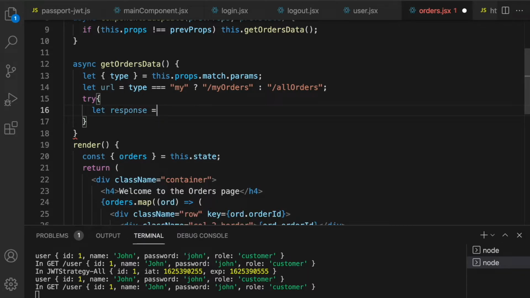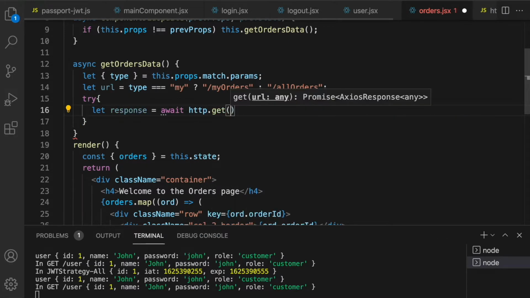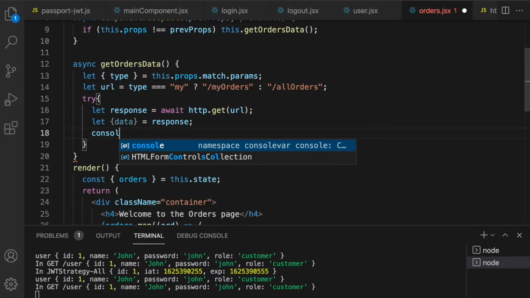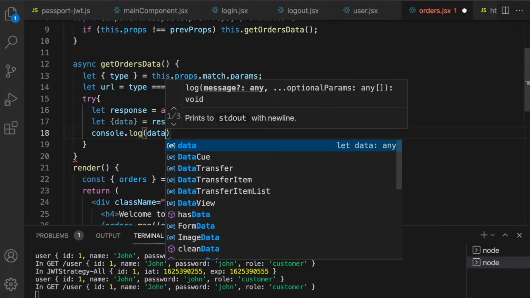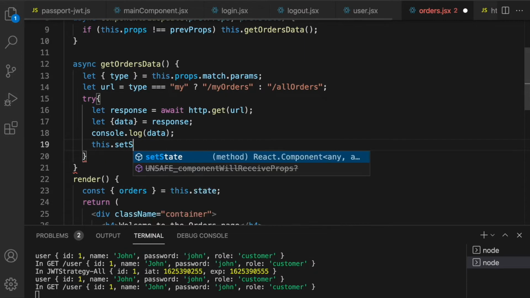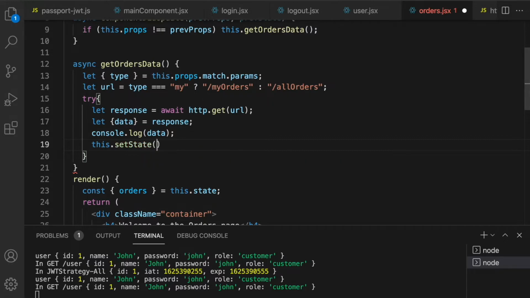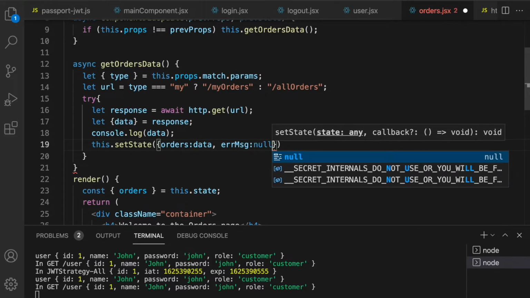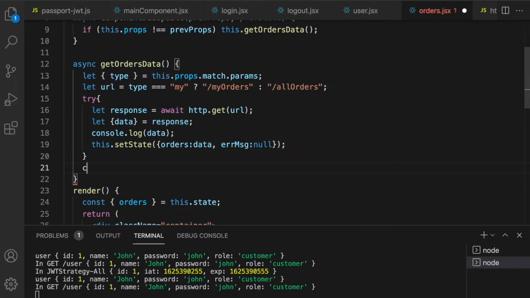Let response equal to await http.get URL. Remember, the token will be sent by the HTTP service in the headers. We don't need to do that. Let's get the data equal to response. Let's just console.log data, and we will do a this.setState, orders is data. And if we have defined an error message, let's just make it null. Why we are making it null will become clear in a moment.